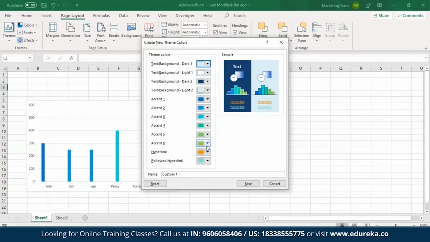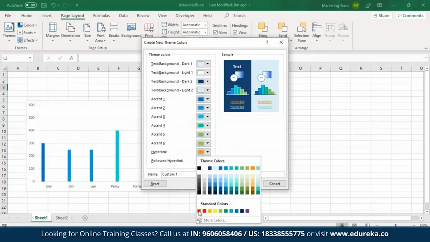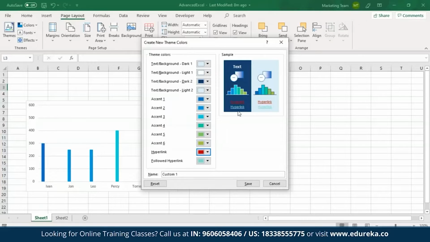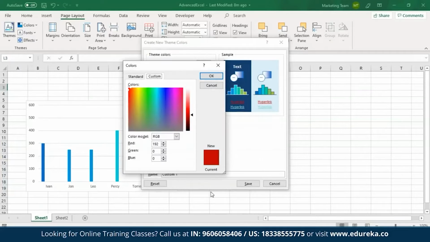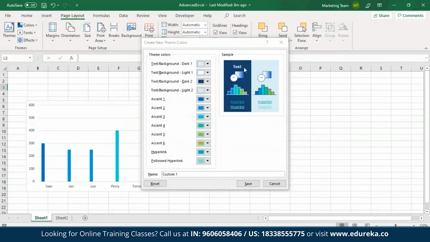So in case I want to change the color of the links, I'll change it to red. So I hope you can see this. The color of the links over here has changed. So in case I have any links in my Excel sheet, it will be reflected in this red color. Not just this, you also have an option called More Colors, using which you can customize your own colors. Once you're done with that, just click on OK, and you will see the changes are reflected in this sample pane over here.